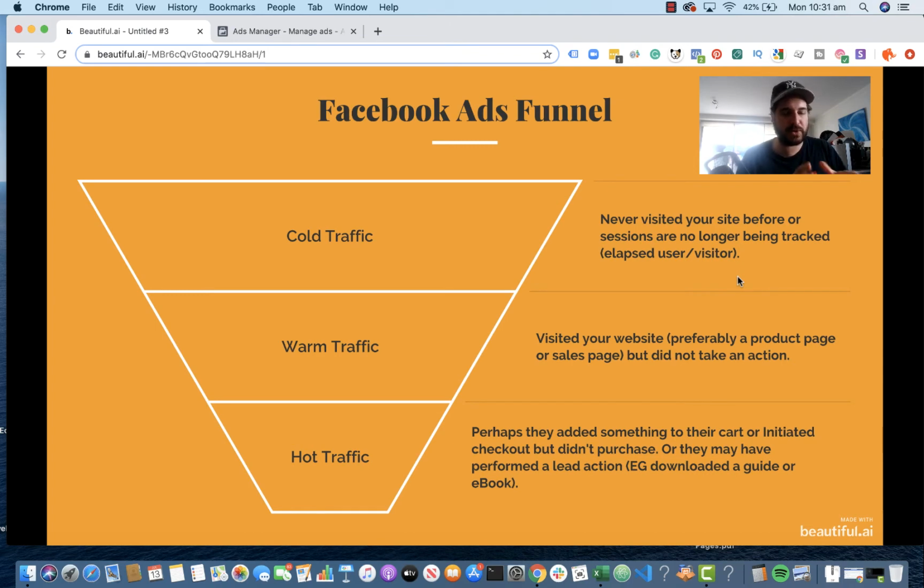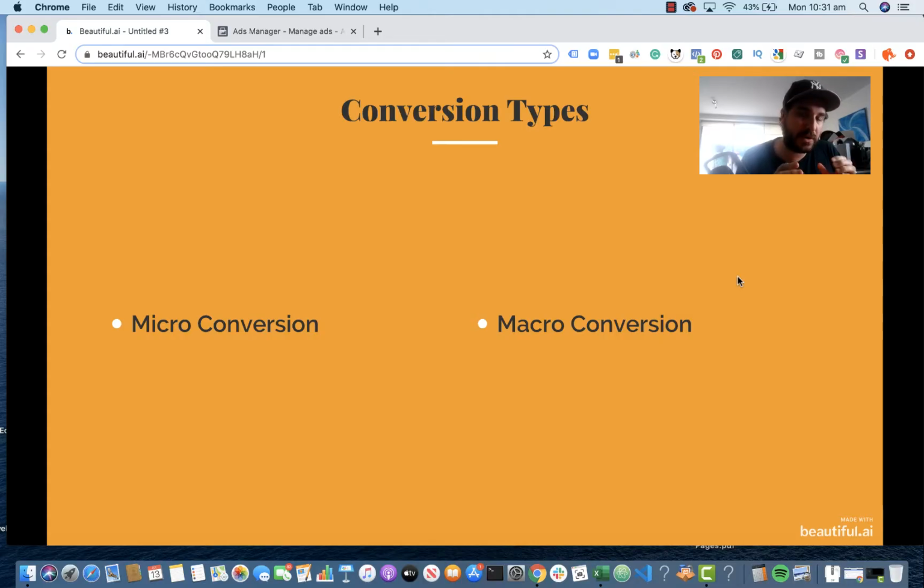Okay, so again, warm traffic, maybe what we want to be doing is retargeting them to actually do add to cart, initiate checkout, download guide. Hot traffic is literally, we're just trying to get them to actually purchase something. We want them to complete the purchase. So if they're stuck in initiate checkout, we want them to actually go through and make the sale. So this brings me to the topic of conversion types.